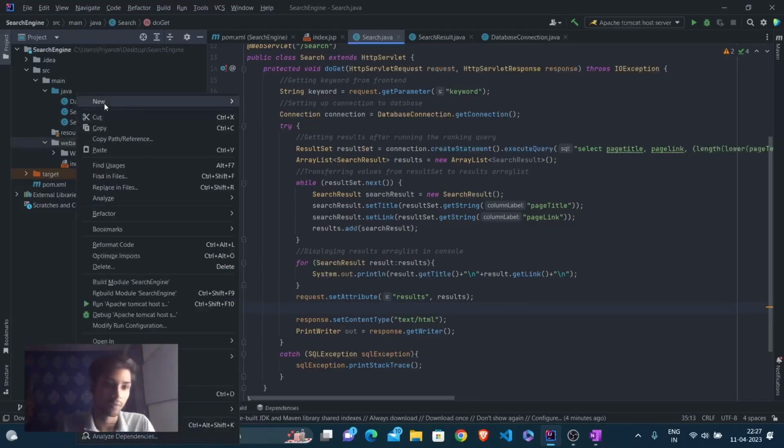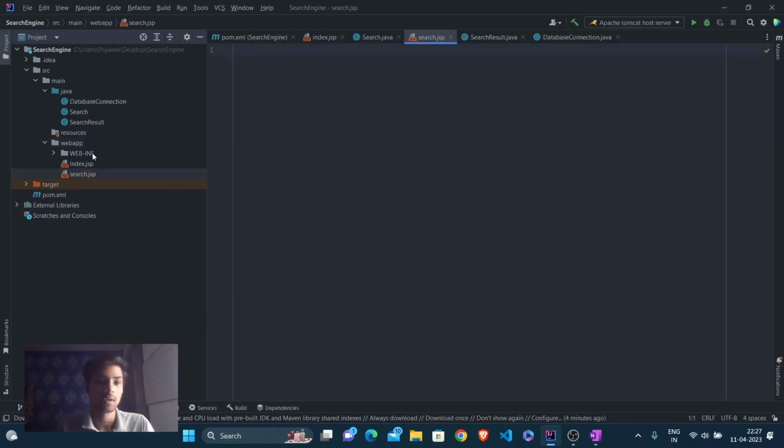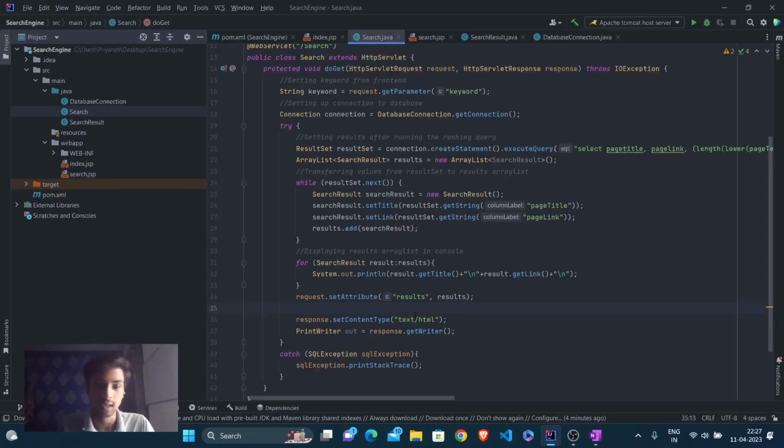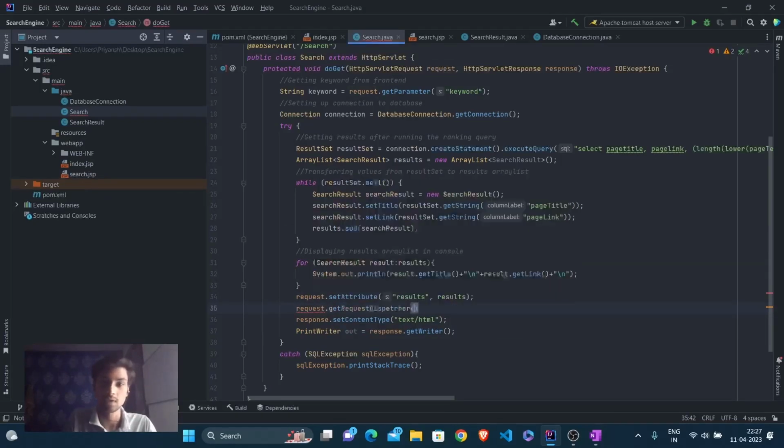Let's create a front end file before that. Let's create a front end file for displaying the search result. Let's create a search.jsp file. Now we will be forwarding the request and response to this particular search.jsp file. So in the search servlet, I'm going to request dot get request dispatcher, and here I need to select the search.jsp file.